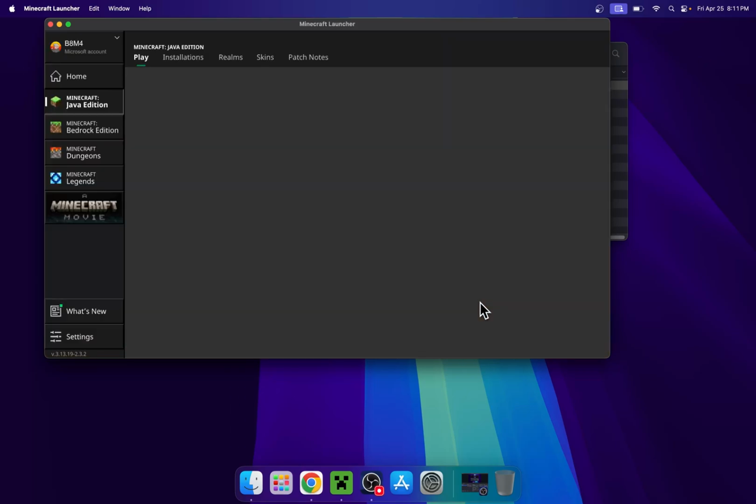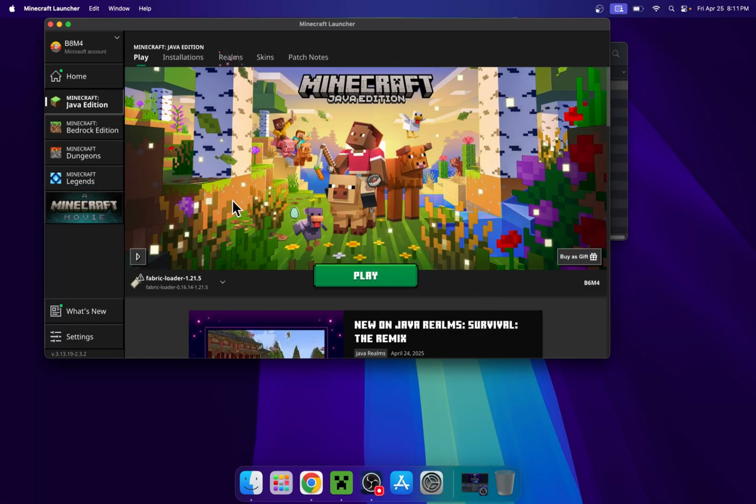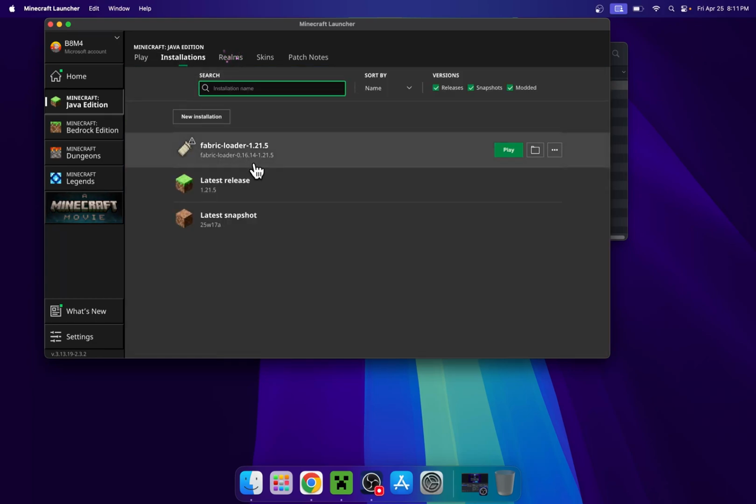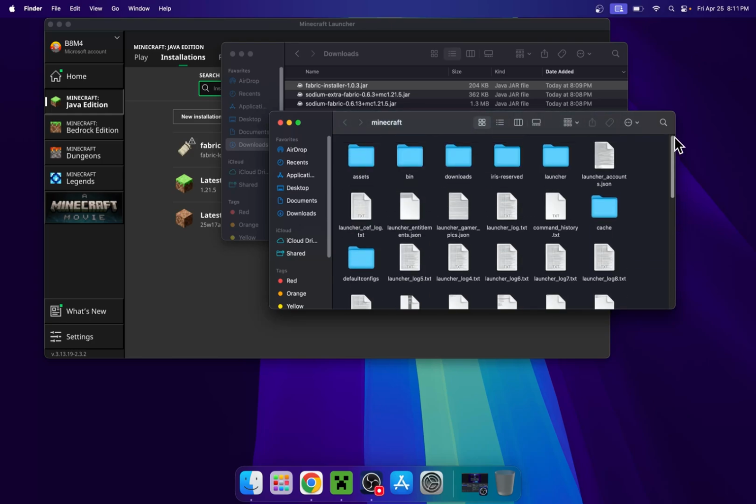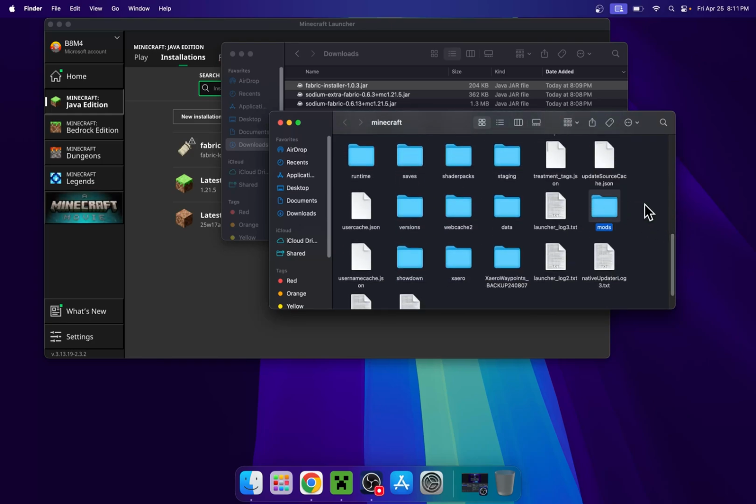So basically, here we have Minecraft here, and here we have Fabric Loader. So all you have to do is go to installations here. Here you want to go ahead and hover over Fabric Loader and go to the folder icon. Now, all you want to do is simply go ahead and go to mods here. You'll find a mods folder. You might have to scroll up and down, but you'll see a mods folder somewhere here.